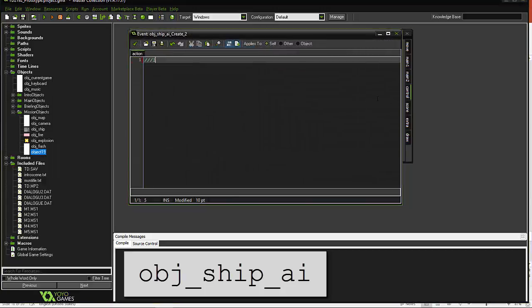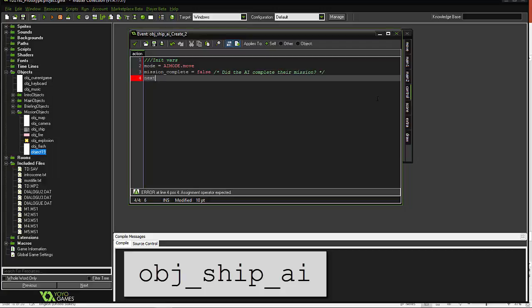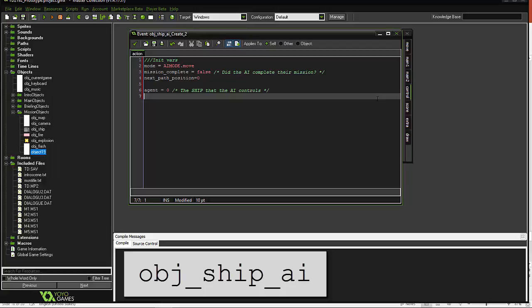Now we'll create the variables we'll be using this time. The current mode will start in passive move mode. This is the flag that says if the AI completed its mission, which is always completing the path. Finally, the index of the current position on the path. This will fall between 0 and 500. Agent is the handle to the ship that the AI controls. Remember, each ship object will have a dedicated AI object. Each AI will know the handle of the player's ship. This will make life easier later.